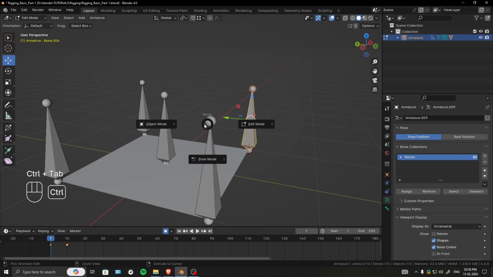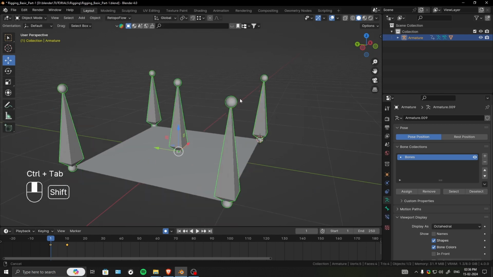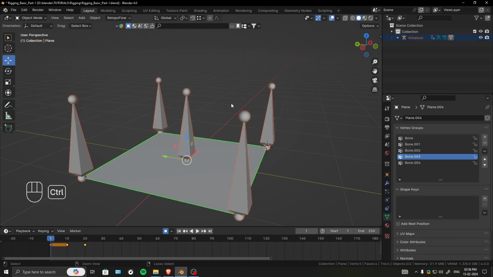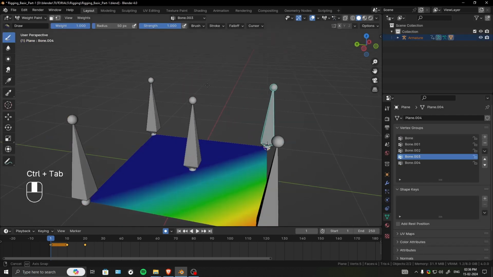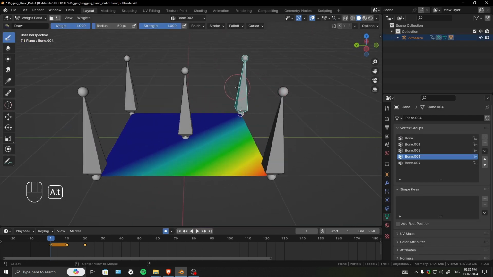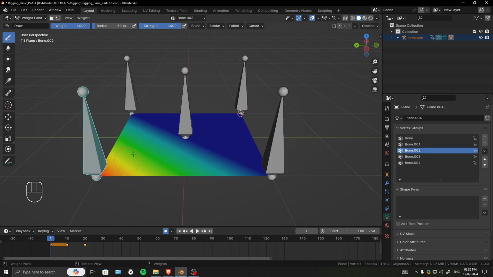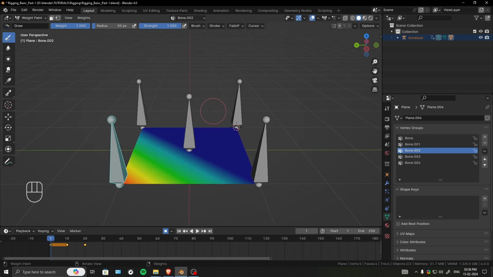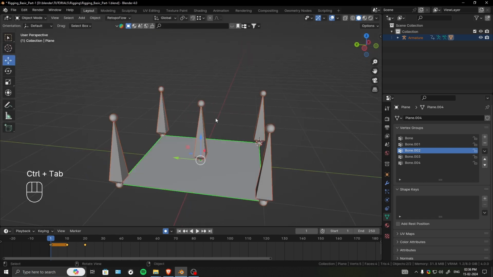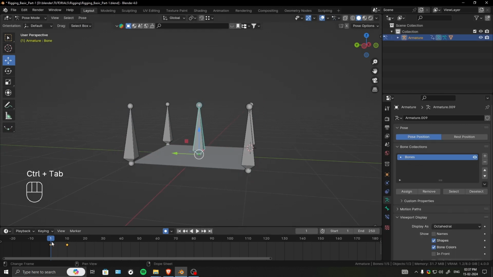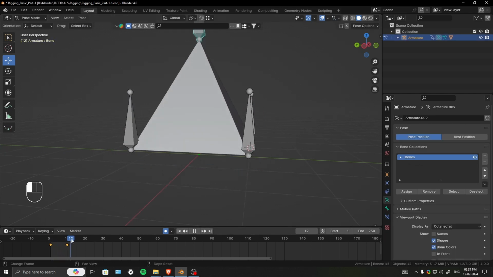Then we weight painted it by selecting our armature, then mesh, then we went into weight paint mode, and then we Alt left clicked on each bone, and then we added a weight on them. And after adding the weights, when we liked the results of the rigging, we keyframe animated each individual bone.